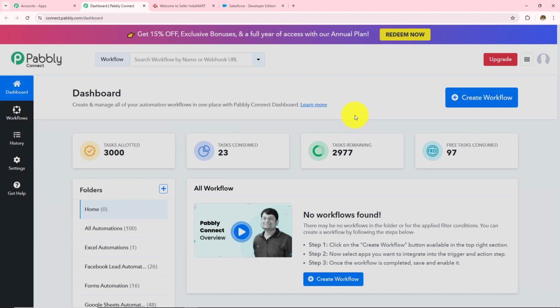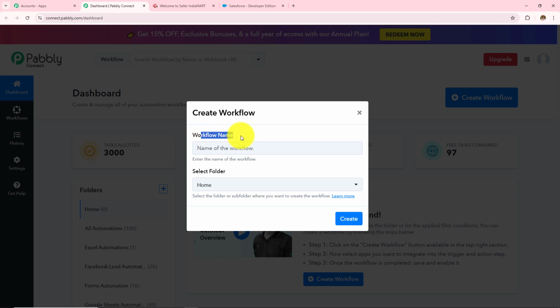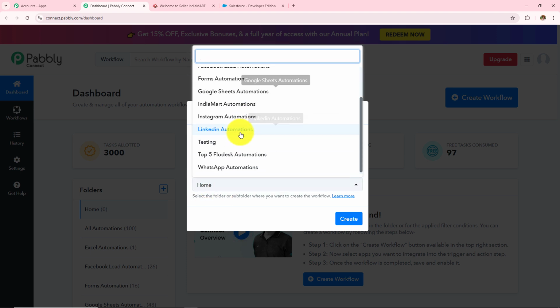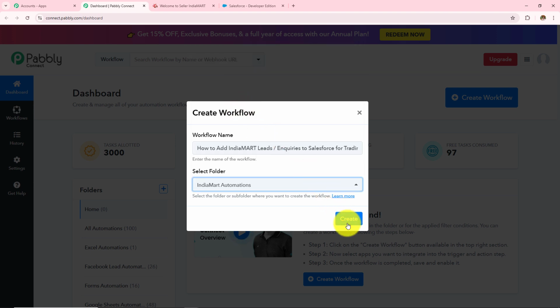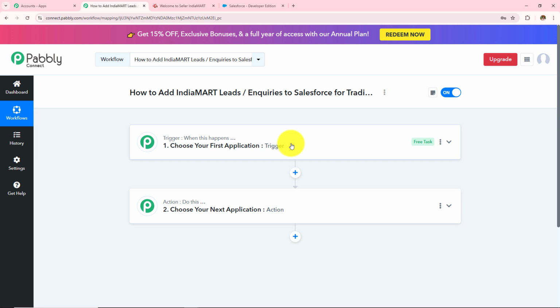For now, I want to create a new workflow for which I need to click on this create workflow, and first I need to provide the workflow name and then I have to select the folder in which I want to save that workflow. So first let's name this workflow how to add IndiaMART leads and inquiries to Salesforce for trading business, and now I need to select my folder. So these are the folders that have been created and I want to select this IndiaMART automations and then click on create.